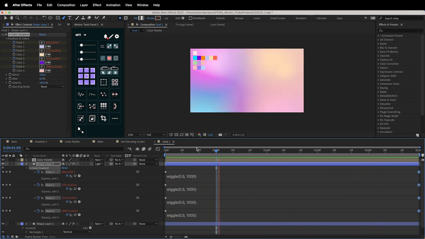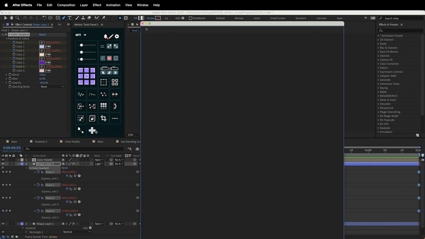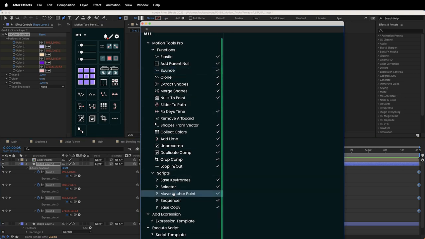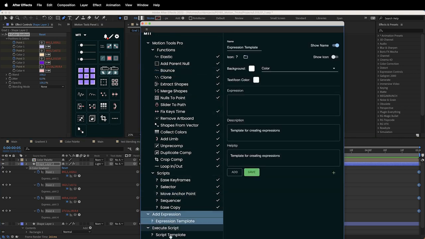Using Motion Tools, you can save the expressions for the future. Click anywhere in the interface to open the panel with the list of scripts. At the very bottom you will see two tabs, Add Expression and Execute Script, where we can create and store any expressions and scripts. Let's select Expression Template. We can name it Wiggle.